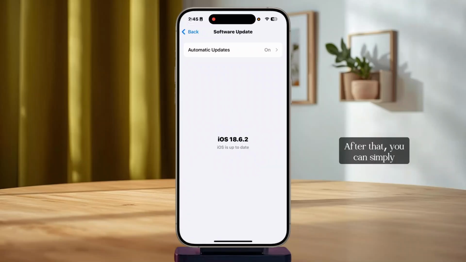After that, you can simply restart your iPhone. This can stop background malware or adware processes.